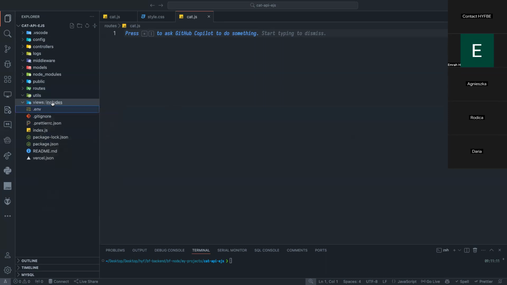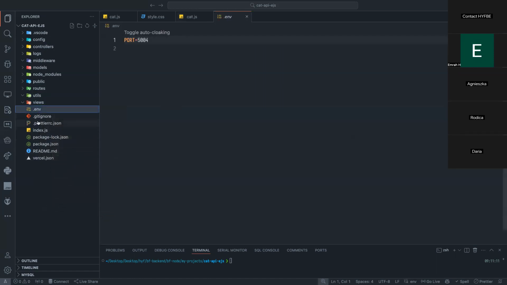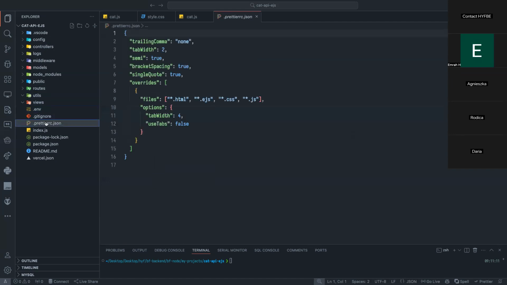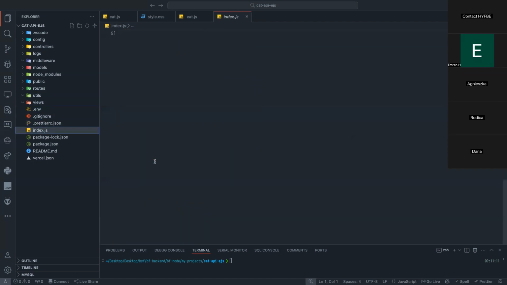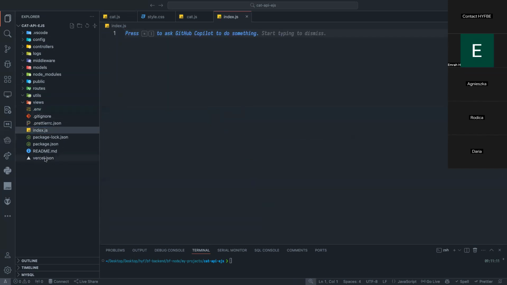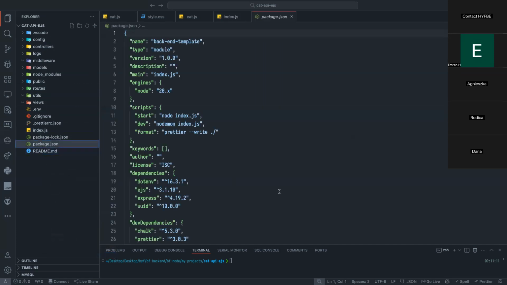So actually, let me delete this one even. So we start from zero, everything. Okay, everything should be fine here. Prettier should be fine. Let me delete everything here. And I will delete Vercel. We are not gonna deploy your project for now. I think that's everything.